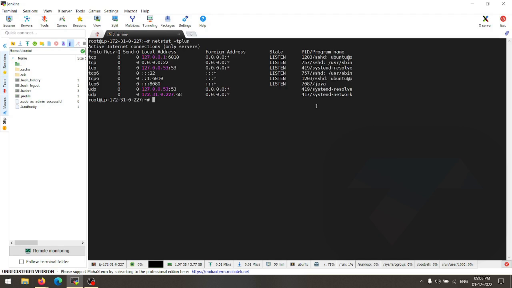-tplun. Now, why tplun? T means TCP, U means UDP. First of all, P means program, L means listening, N means numeric. So that I can see all listening TCP and UDP ports in the numeric form. And here's the output. Okay.